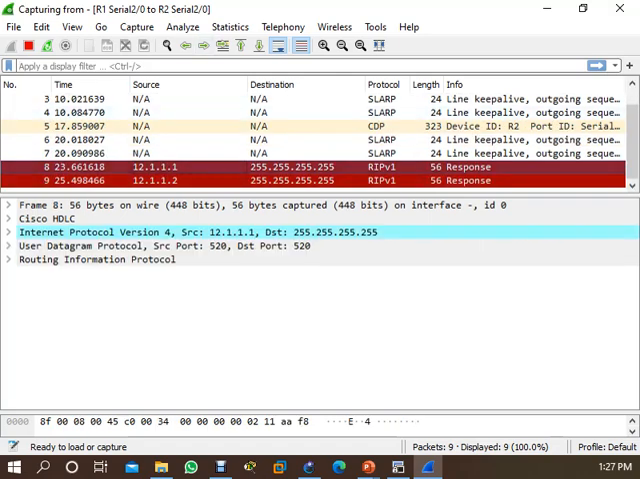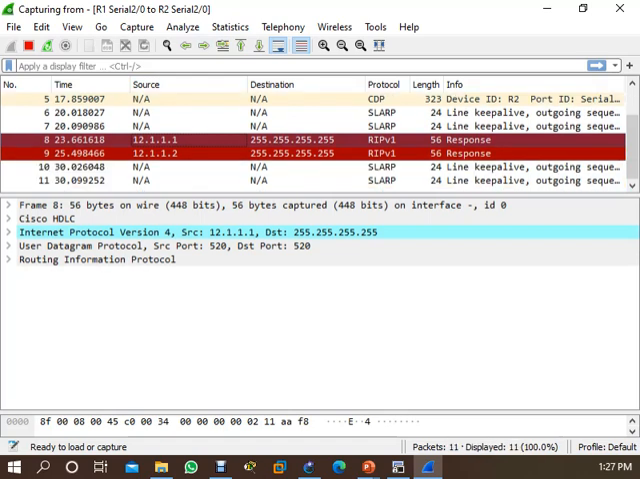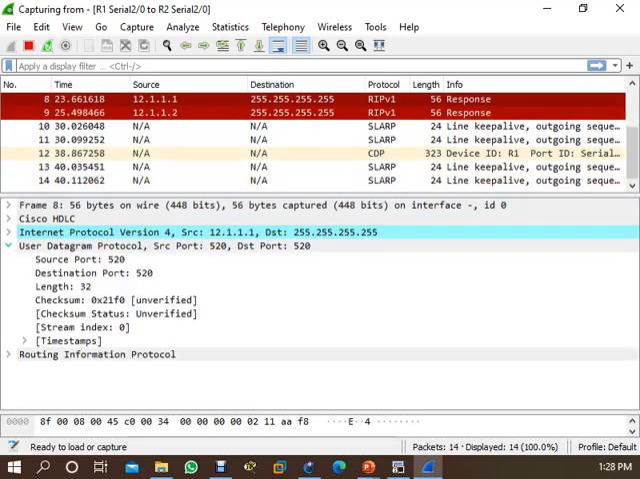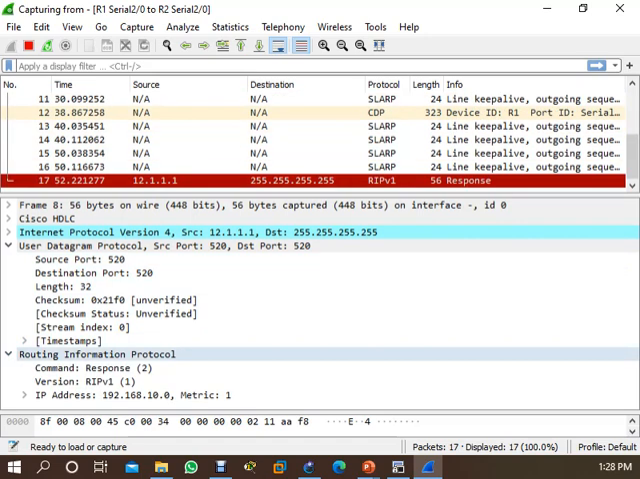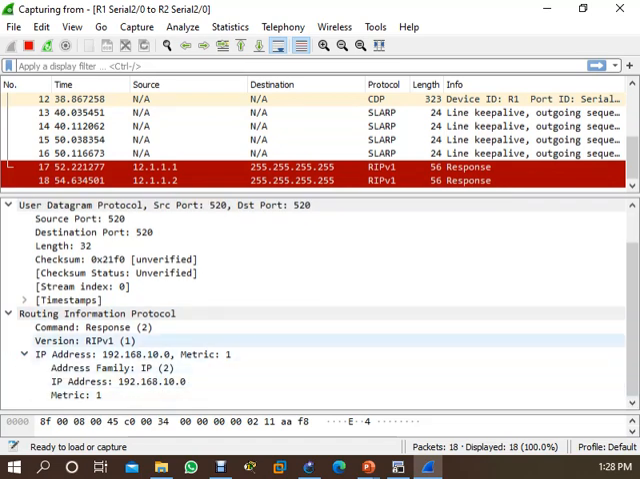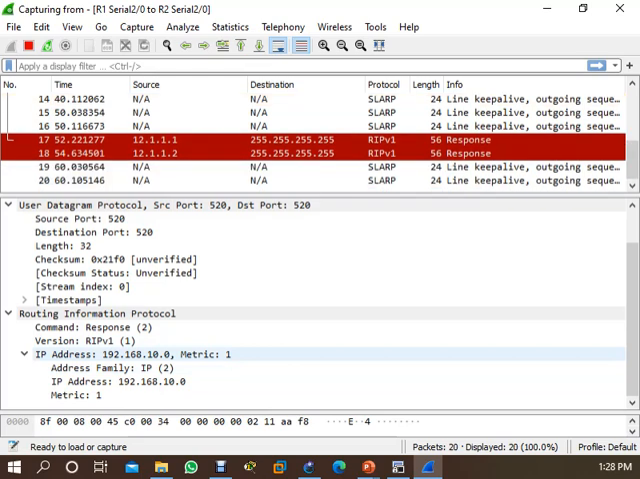Who generated the update? 12.1.1.1, which is router 1, and he sent the update on 255.255.255.255. It's RIP 1. Okay, and what is there in that update? See here, source IP address this, destination IP address this, user datagram protocol, source port number is 520, which means it is RIP, right? Now which protocol is there? Routing Information Protocol is running on this link. Okay, version 1, and the IP address, what is there in that update?